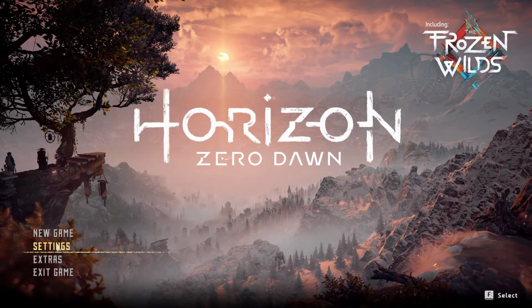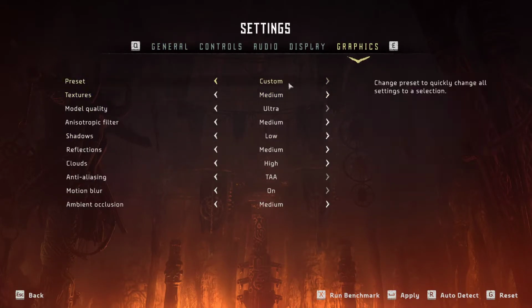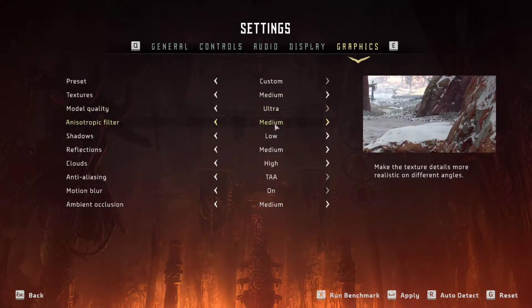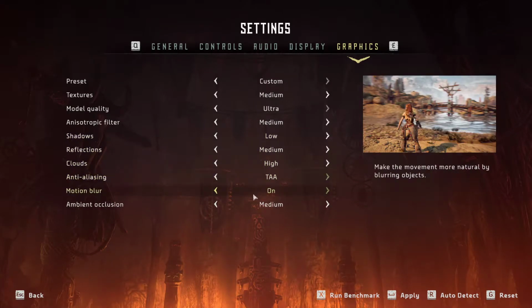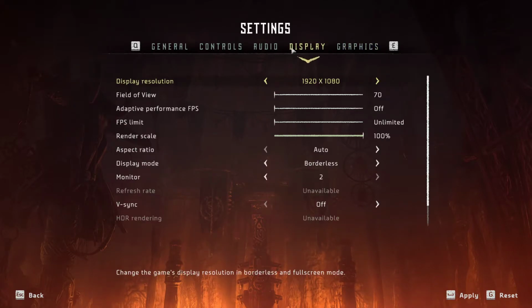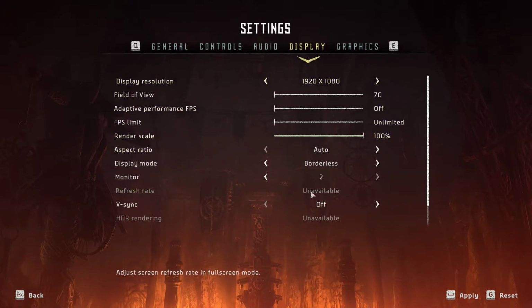Now, the next thing that you can do, if you can get to options, I recommend choosing options like this. These are the base settings the Horizon creators are recommending. Go with medium textures, model quality ultra, filter medium, shadows low, reflections medium, clouds high, TA anti-alias, motion blur on. With the display settings, you want to turn off VSync, the synchronization, to off. Now FPS limit to unlimited, and also display mode to full screen, not borderless. I have it only because I'm making the tutorial right now. So these are the two things that you can try to do, and maybe they will help.